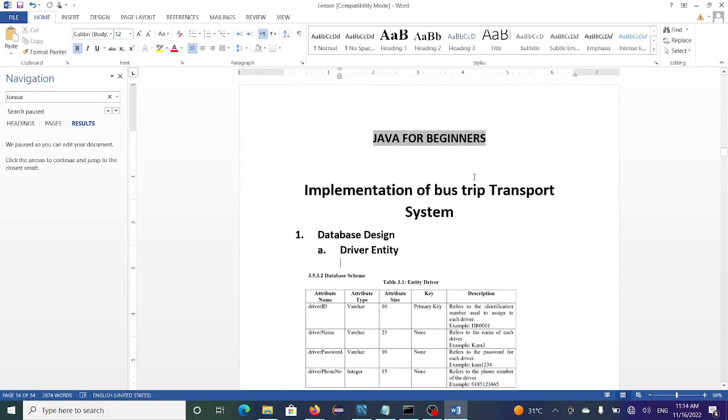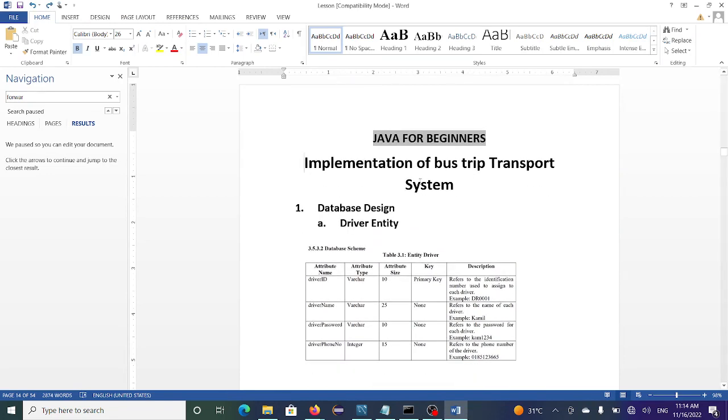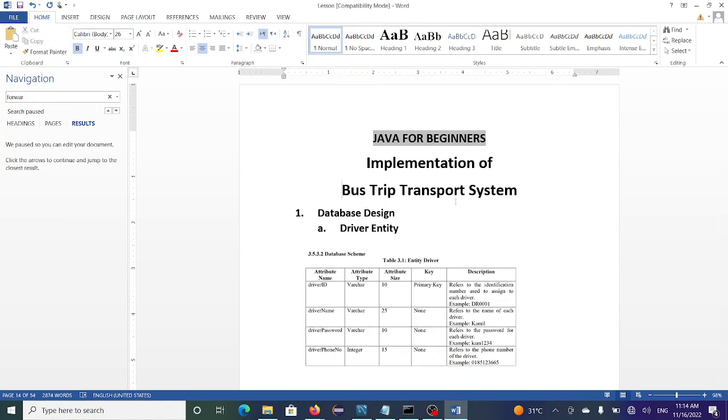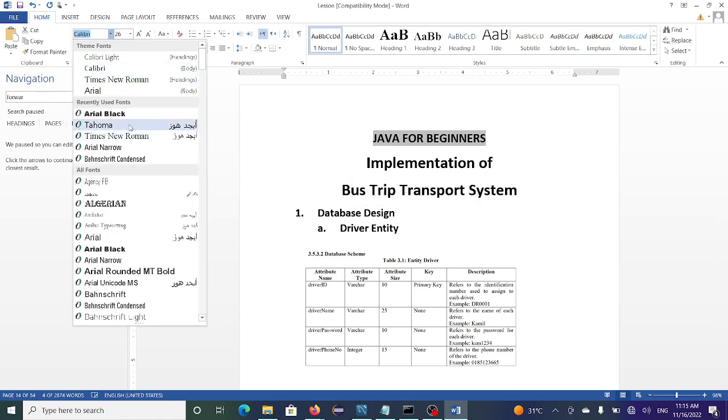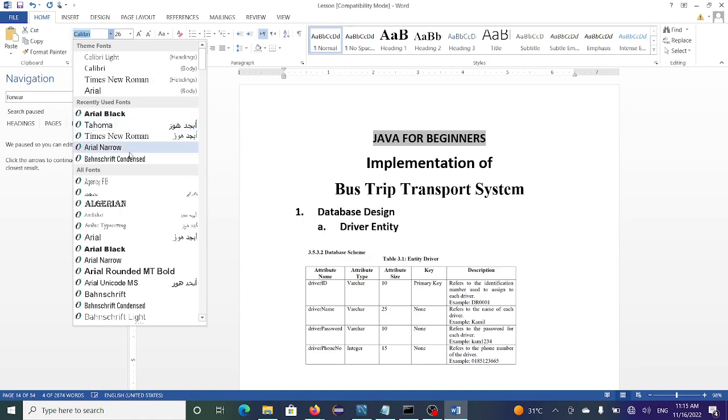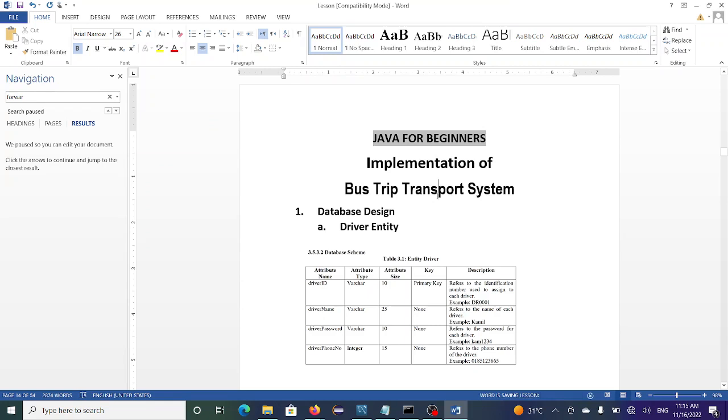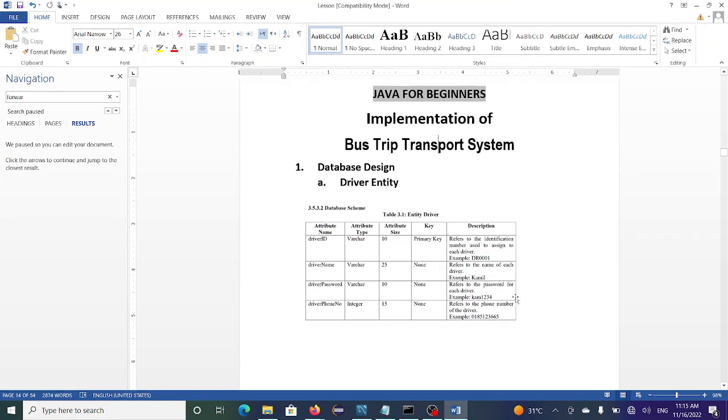In today's class, or lesson, we want to implement a given project. We want to start the implementation of the database models for a project called Bustrip transport system. This is our intention. So the first thing we do is to create a model that helps us to create the database.